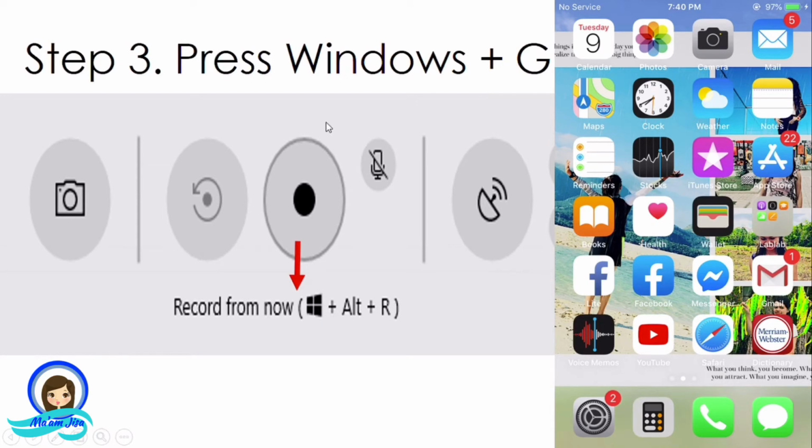Just press on this, record from now, and then as soon as you press on this, automatically your screen activity will be recorded. So since my audio is not working, I use my phone to record my voice.